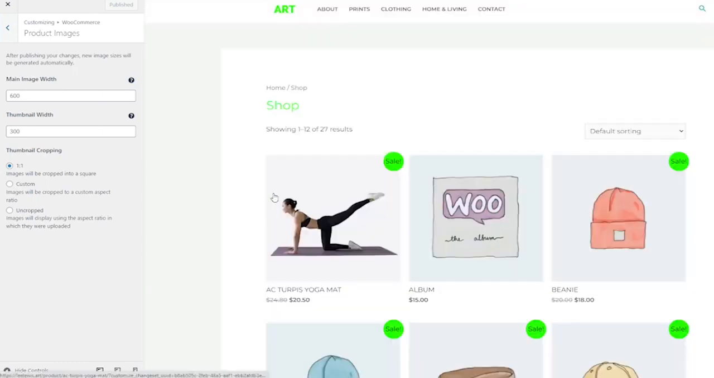And from here, you can change the main image width, which is going to be the main image width on the single product page. And you can also change the thumbnail width. Now notice the height isn't here. The height will adjust automatically to match the width. For the main image on the main product page, it will adjust to keep it proportional. And for the thumbnail, it will adjust to match whatever you choose here for thumbnail cropping.